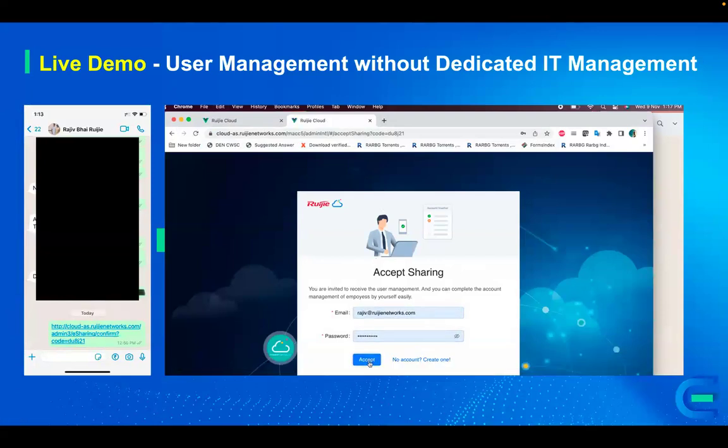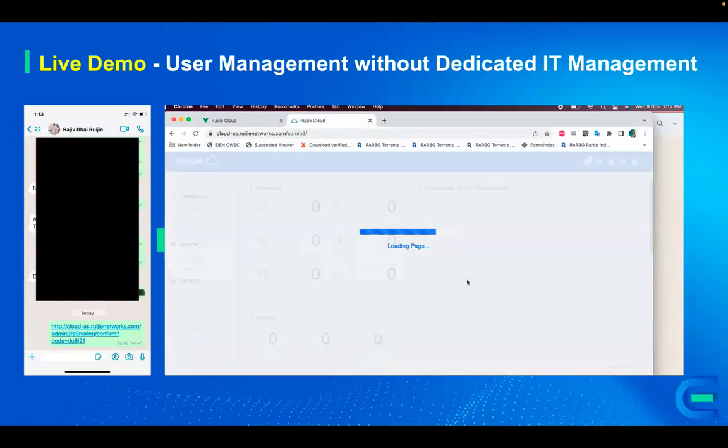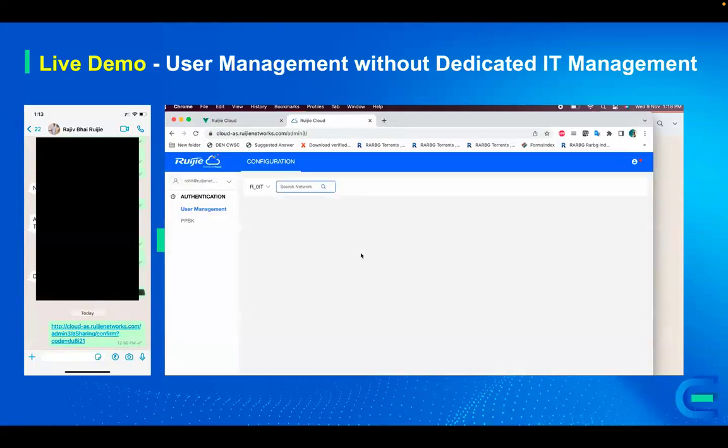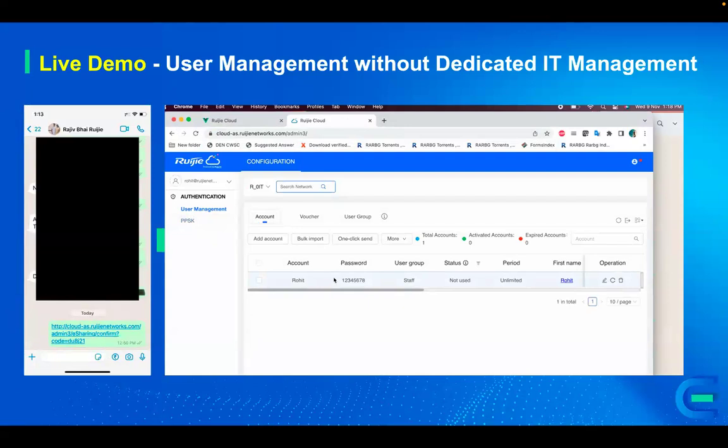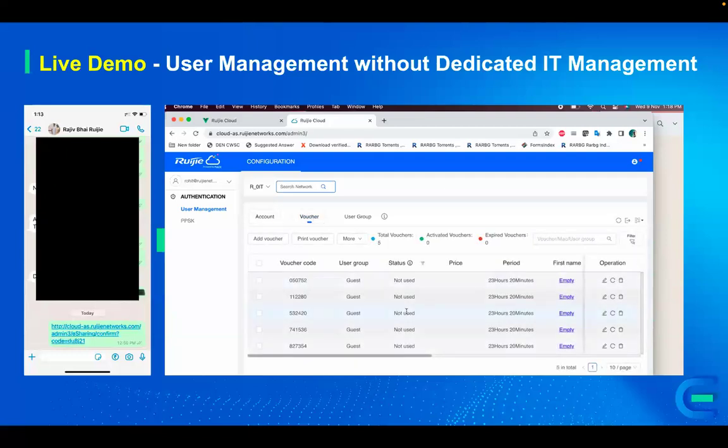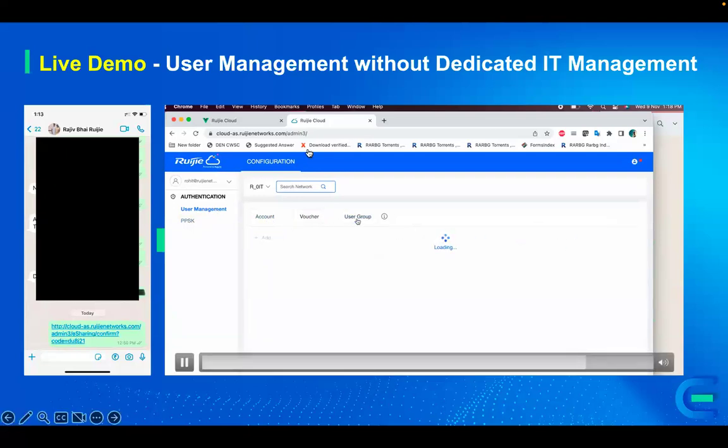Like I have shared this with Raju. So you can see if you give access to anyone, they can only generate the voucher and accounts. They will also create the accounts here. As an IT manager, you don't have time to generate the voucher for every guest and every user, so you can share this with the receptionist. They will generate the voucher and give that voucher to the customer and staff. You can see the authentication, user management, and PSK; all other tabs will be disabled here.